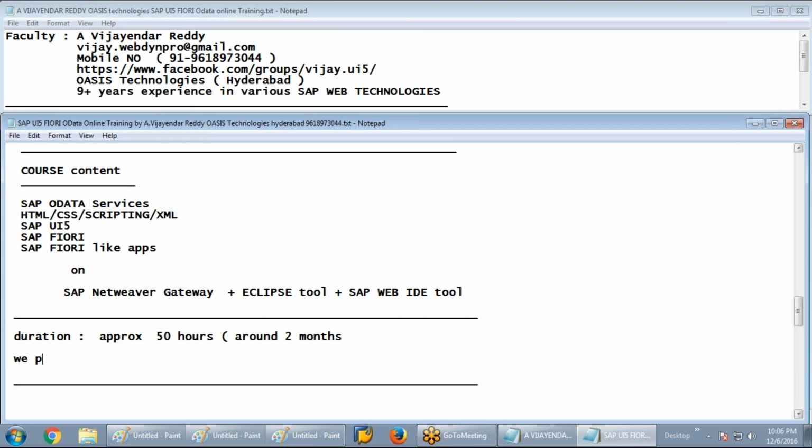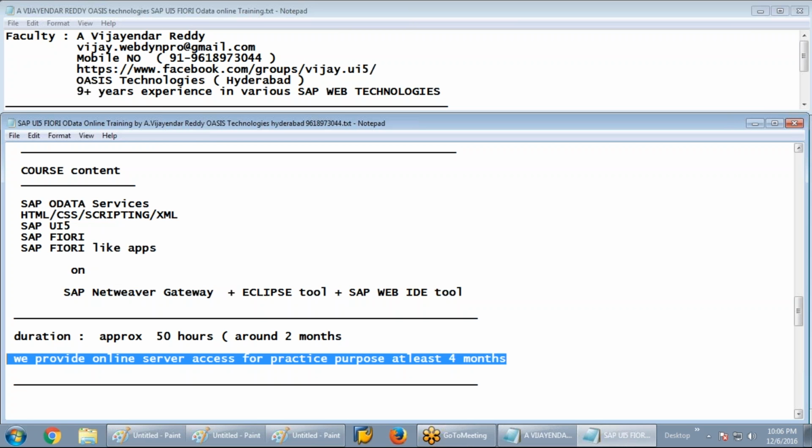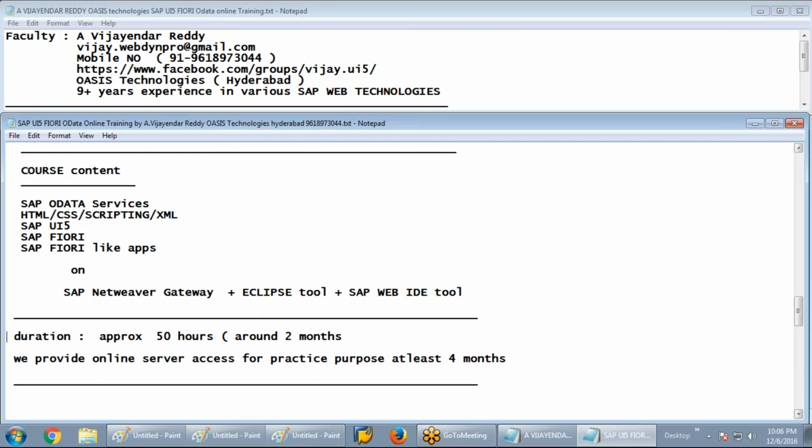And we also provide online server access for practicing purpose. We provide online server access to everyone attending this training, at least for 4 months you can utilize this particular online server. Okay, but the course duration will be 2 months. Around 50 hours it may take.